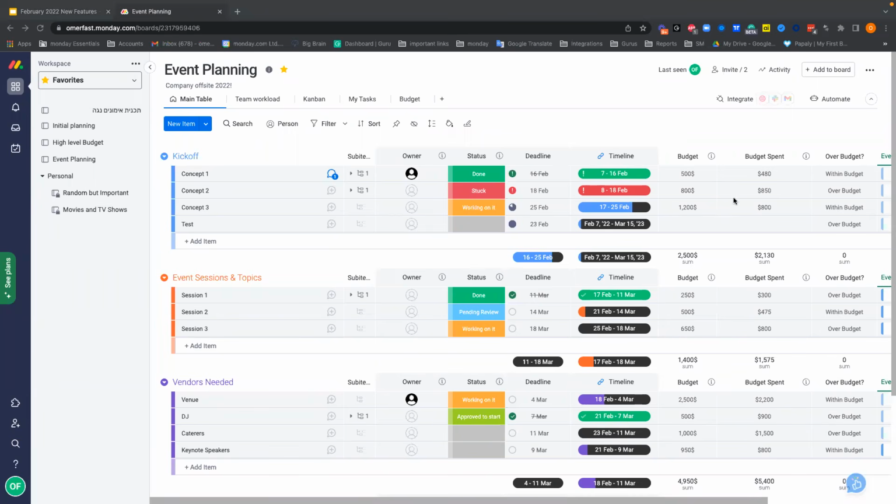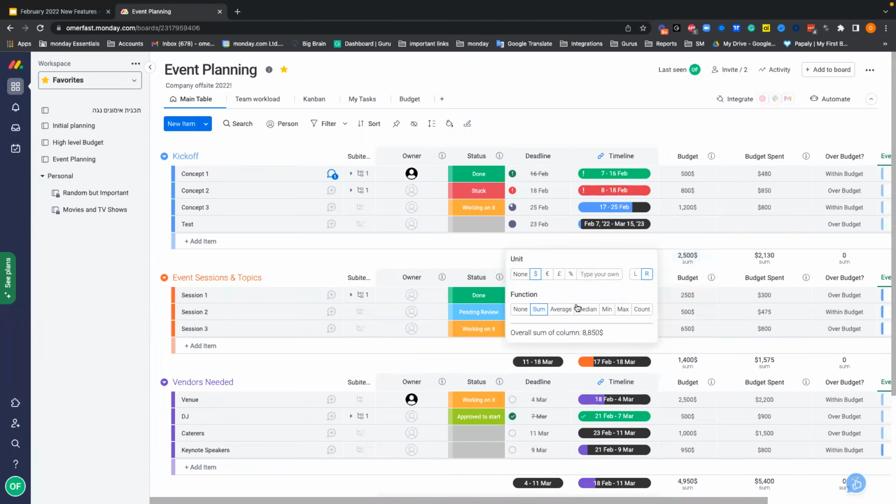So if we go to the numbers column, to one of them, I can click over here and I can decide on the function, whether it's a sum, average, etc., and the unit. I can also decide it's hours, actually. And we'll see that changing here, but that's not the case for us.